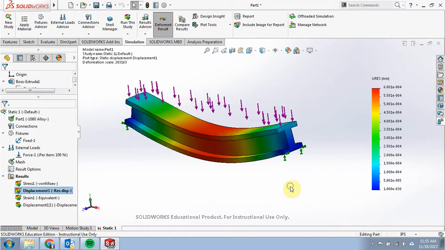So that's a really quick rundown of how to do some linear static analysis. There's a lot more that you can do with this depending on the complexity of your project, but this should get you started.